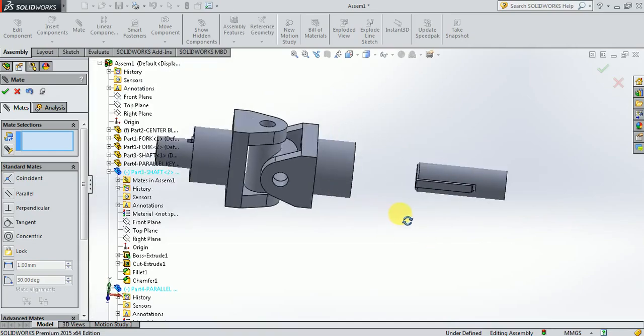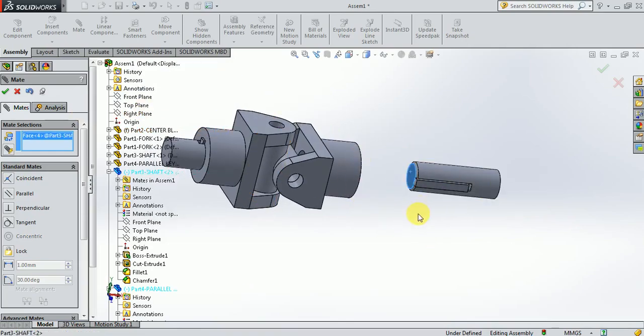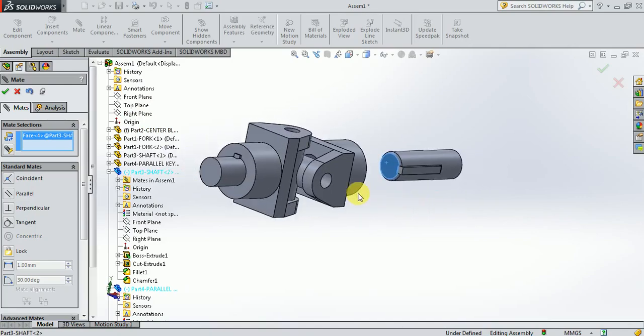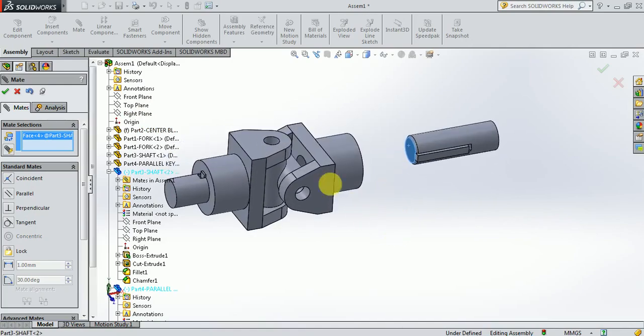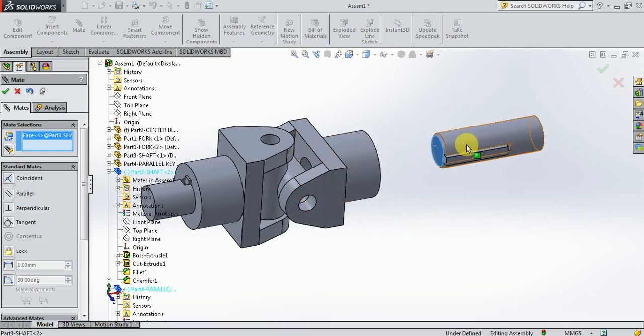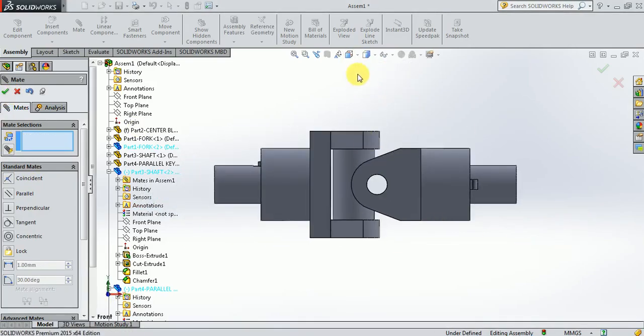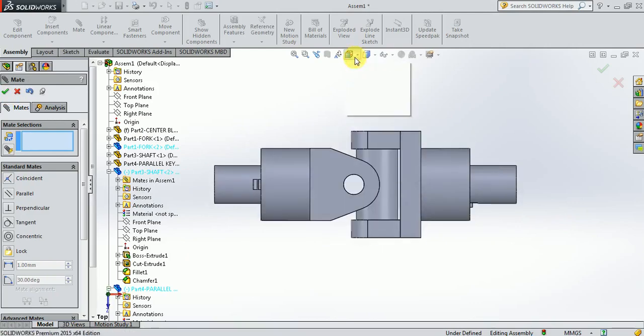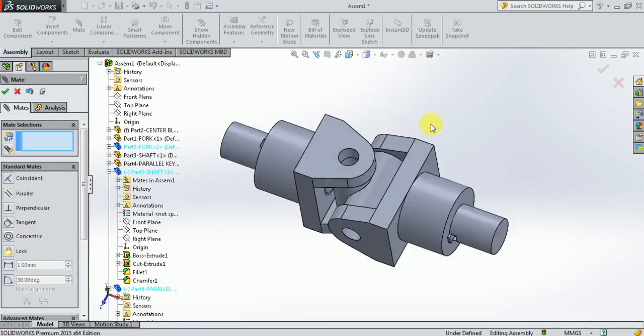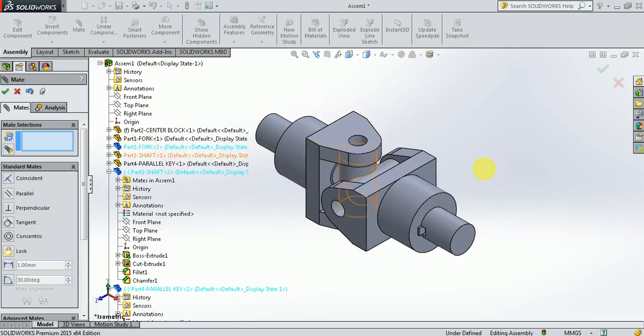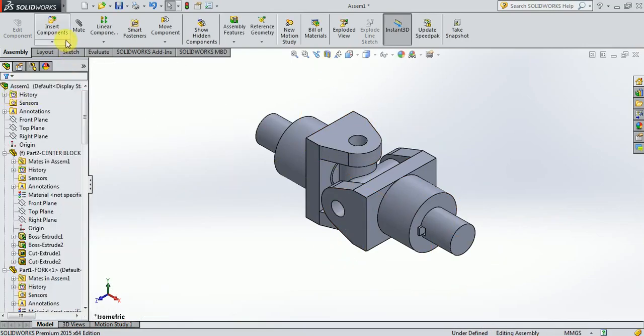Now we are going to bring this particular face of the shaft in contact with this particular face, because when the shaft is inserted, this particular face of the shaft will come up to this face. So select those two faces, then click on OK. Now we can go for checking the front view. This is the front view, this is the top view, with the two forks and one center block and two shafts and two keys. But still we have not locked the two forks with the central block. That should be locked with the help of the pin.